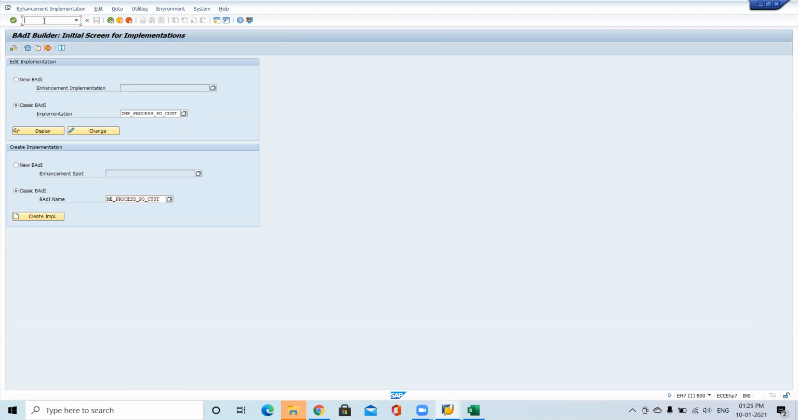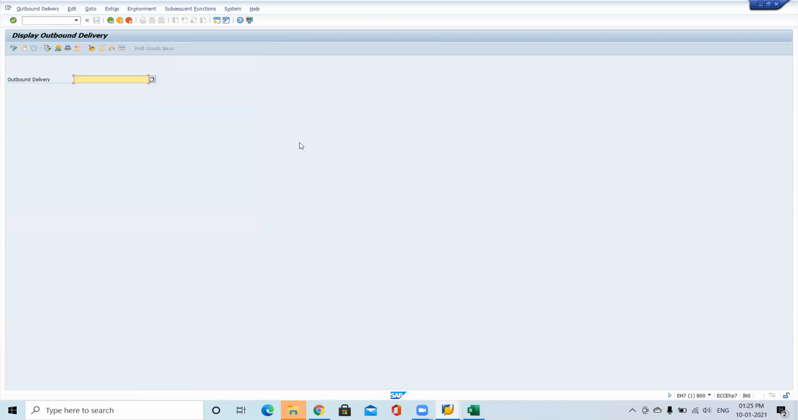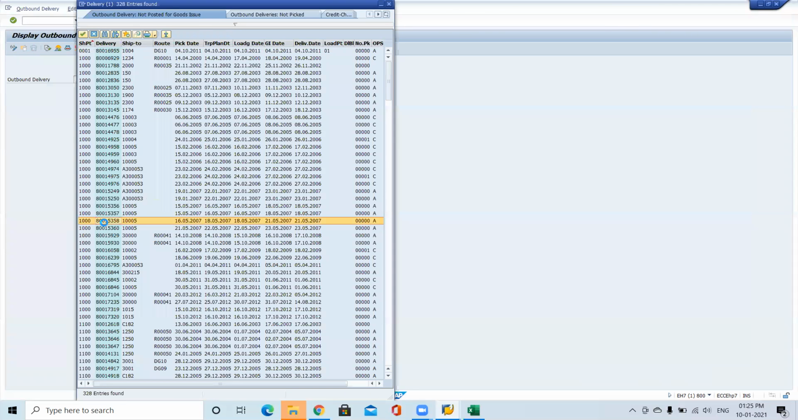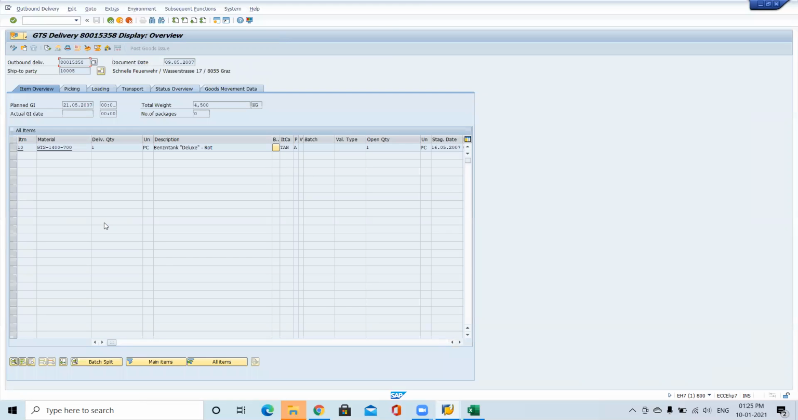So just like any other, we will check VL03N for delivery. Is any delivery available, or are we getting an error in delivery also? I will take one delivery and try to display it. That means we don't have any issue with the delivery display. We are having a problem with the purchase order, so we are skipping that and coming here to the delivery level.